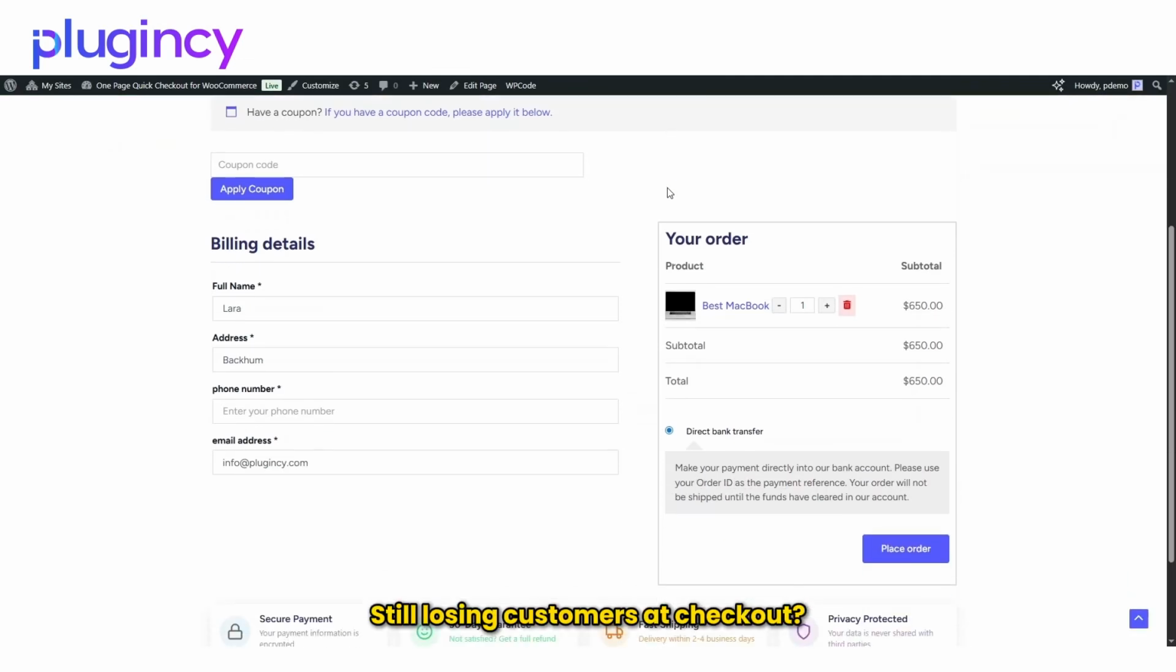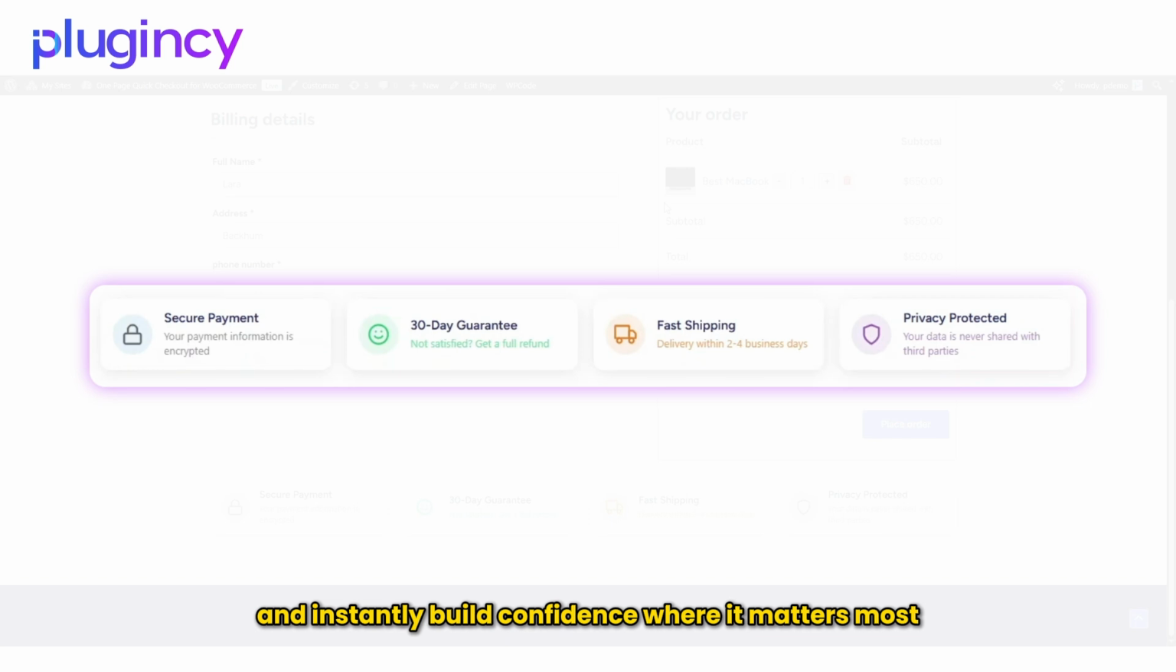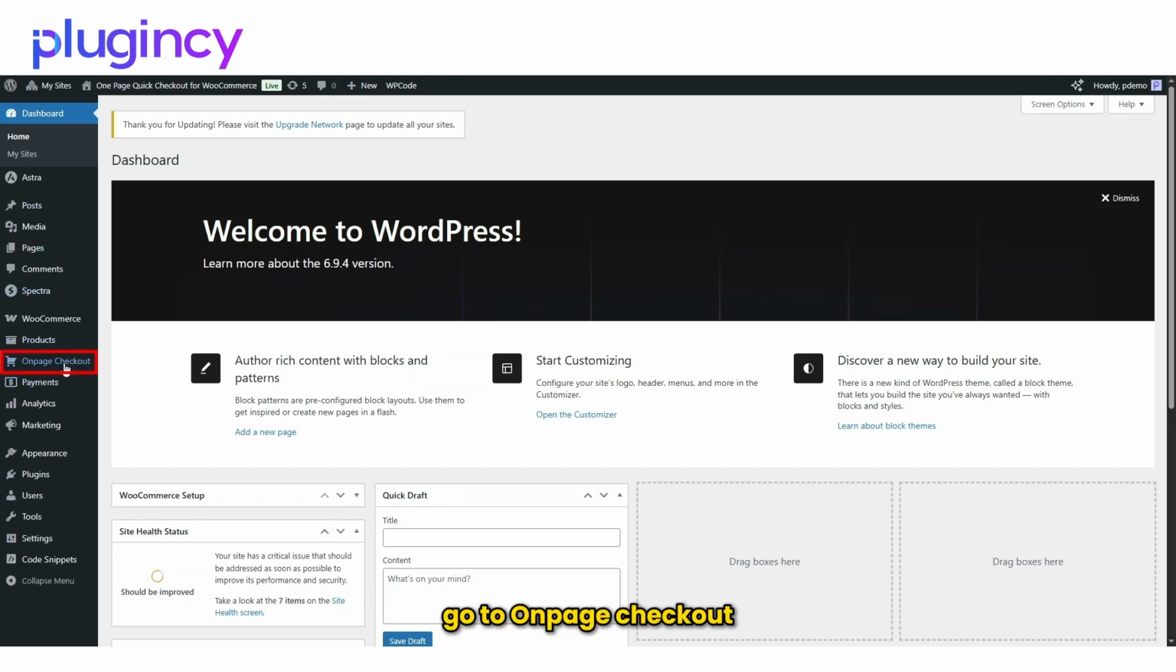Still losing customers at checkout? Add trust badge and instantly build confidence where it matters most. Let's set it up. From WordPress dashboard, go to on-page checkout.